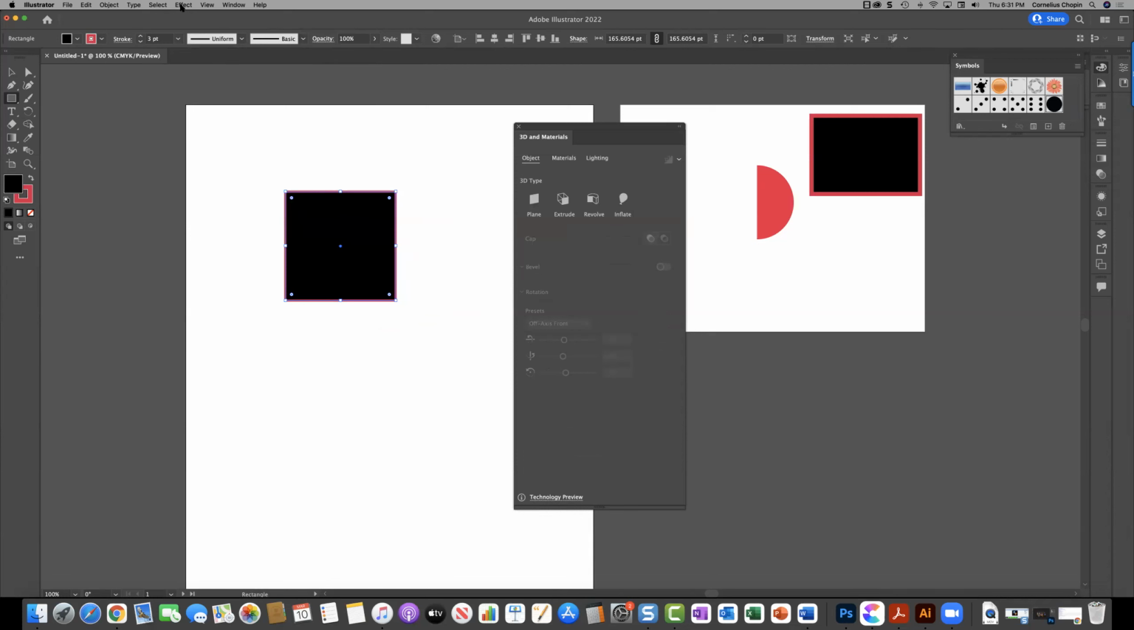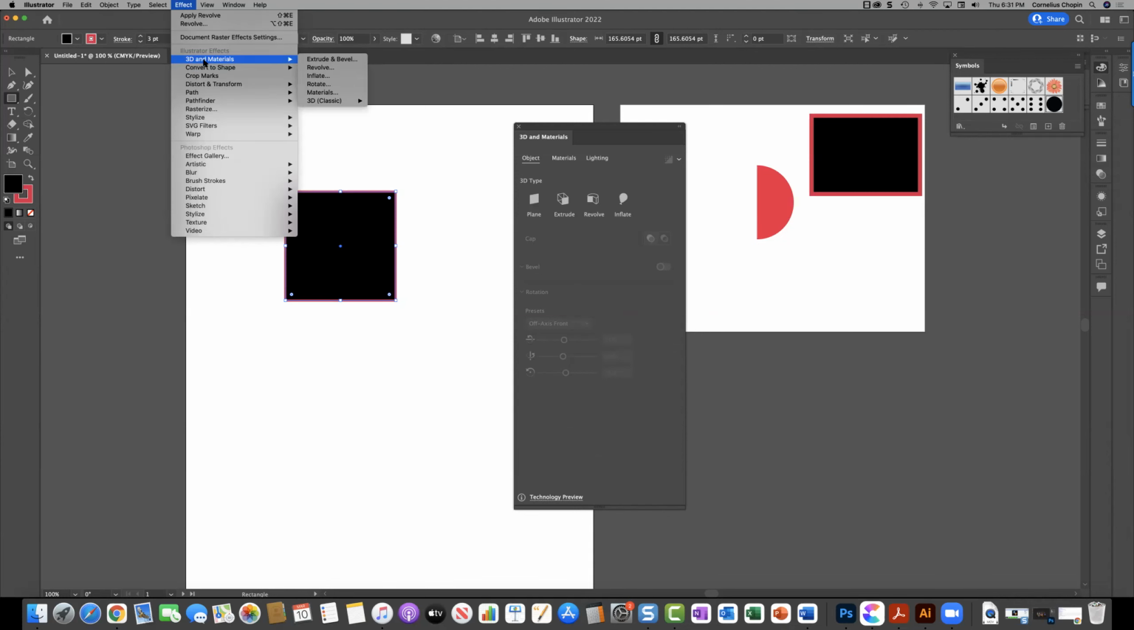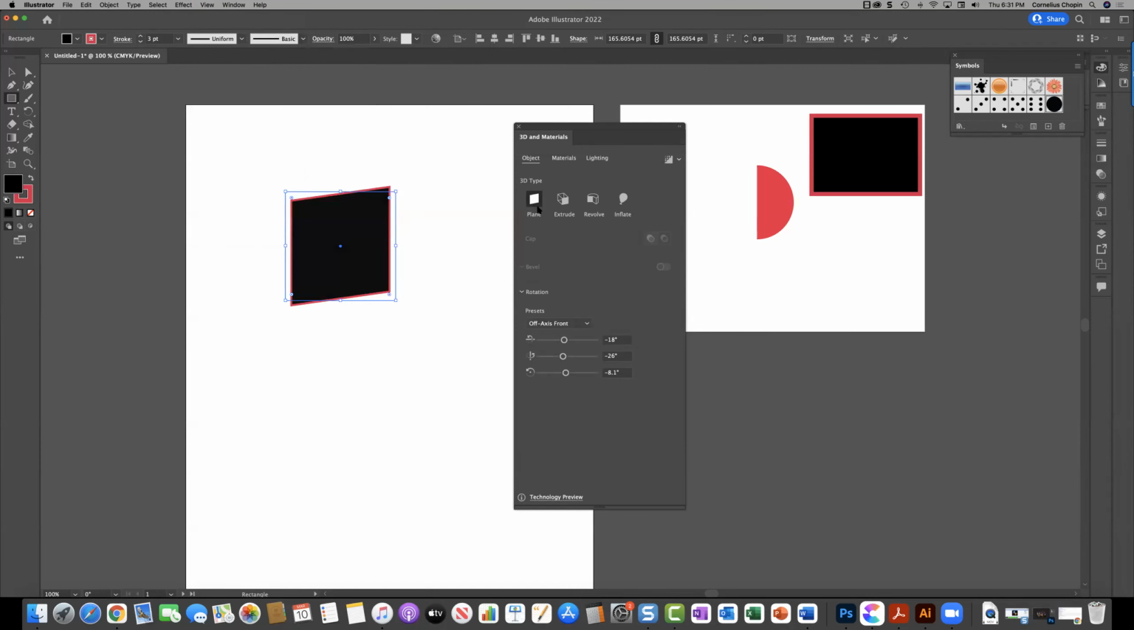Actually, what I want to do is start off. Now, they call it Rotate here, but if you look here, it's called Plane. So I wish they would be consistent in their nomenclature, if you will. It's called rotate here, but it's plane right here. So watch what happens when I select rotate. Notice it selected the plane option in the 3D and material panel. Okay, so that kind of threw me off a little bit.